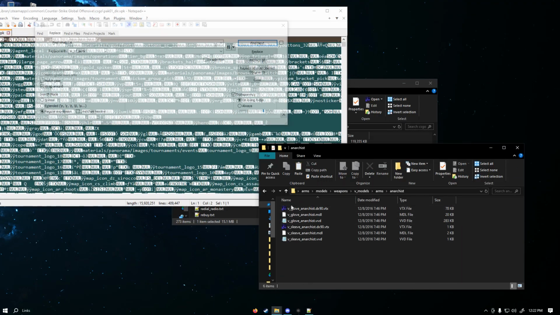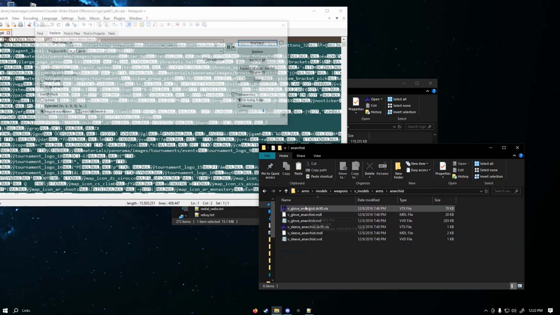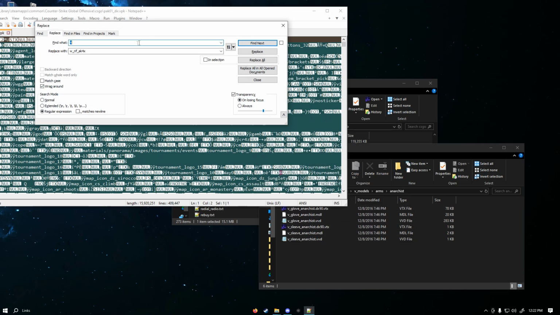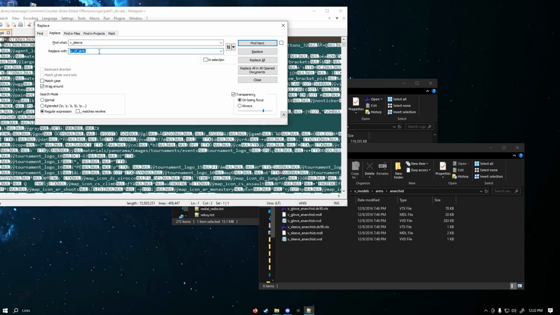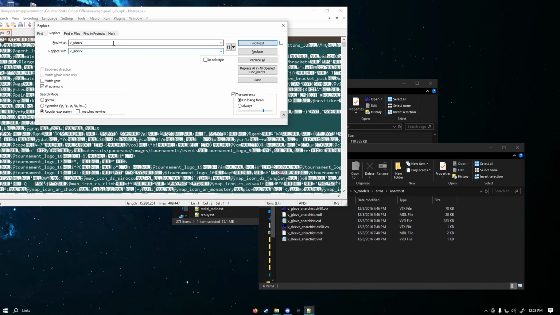If you go in here and you look at these, you'll notice that the names at the end are all different, and that would be a huge pain to rename literally every single one of them and replace them in here. So I'll show you a better method. What we're going to type in here is v_sleeve, and then v_sleeve x. Just replace the e with an x there, and that should get the first part of all of these, so you don't have to type in anarchist, GIGN, IDF, all that.